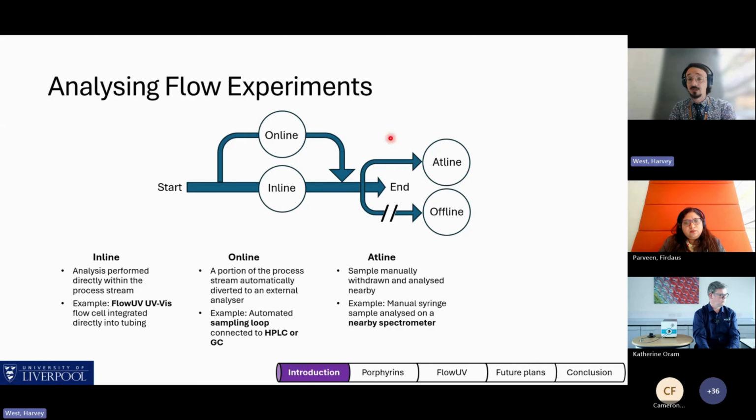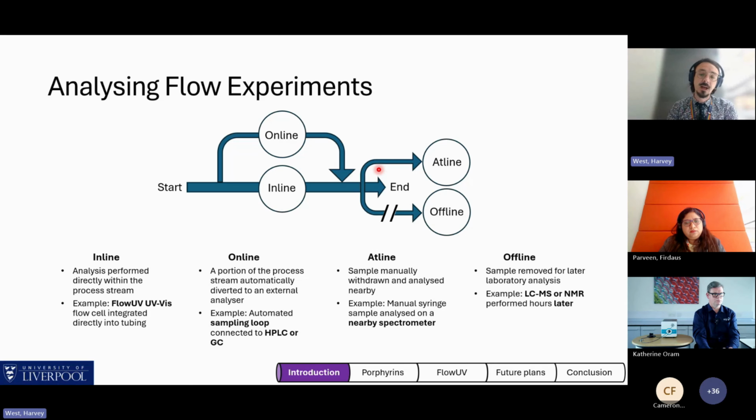We have at-line, where samples are manually withdrawn and analyzed at a device nearby, commonly benchtop spectrometers or other such devices. And finally, we've got the one that I'm sure is very familiar to people in the room, where we perform our analysis often much later using whatever flavor of analytical chemistry or device that fits our chemistry specifically.